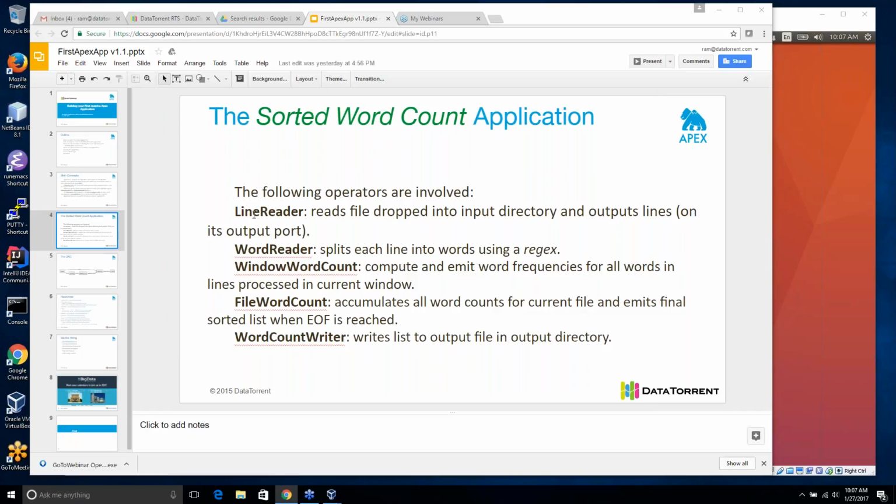So there's 5 operators involved. Line reader essentially picks up files from the input directory, it monitors the input directory, and then reads any file that's dropped in there, and then splits it into lines and writes out the lines on its output port, which is connected to the input port of the word reader operator.